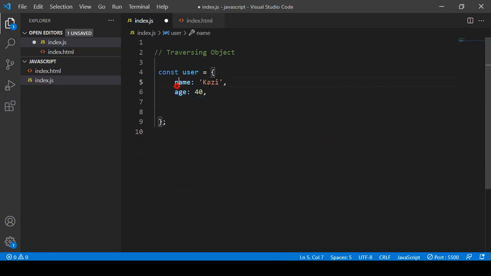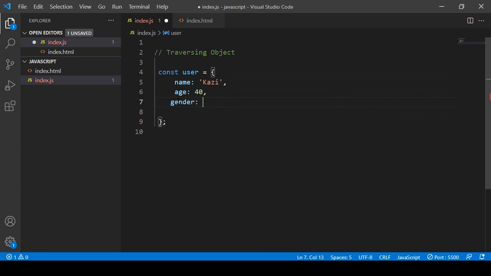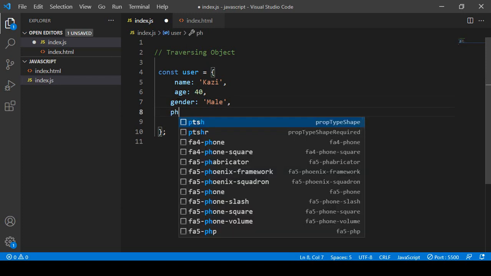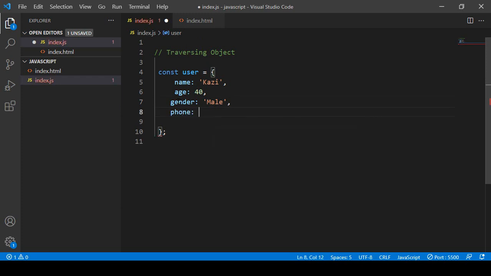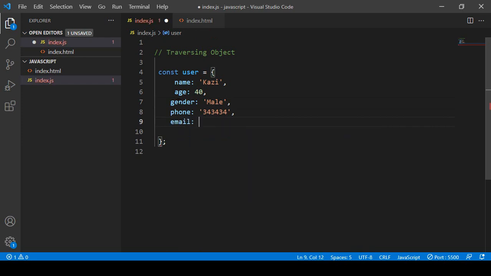That is one of the name property, age property. I take another one as gender, and for the gender I name it as male. And then you can use phone number. I name it as phone, and I put some string value. Then I want to take another one as email, and I pass another string value as Kazi@gmail.com. Simply pass it. I hope friend you already know about it.